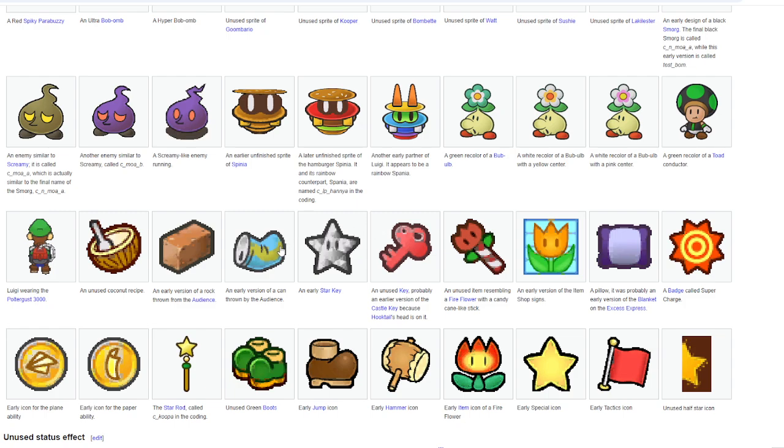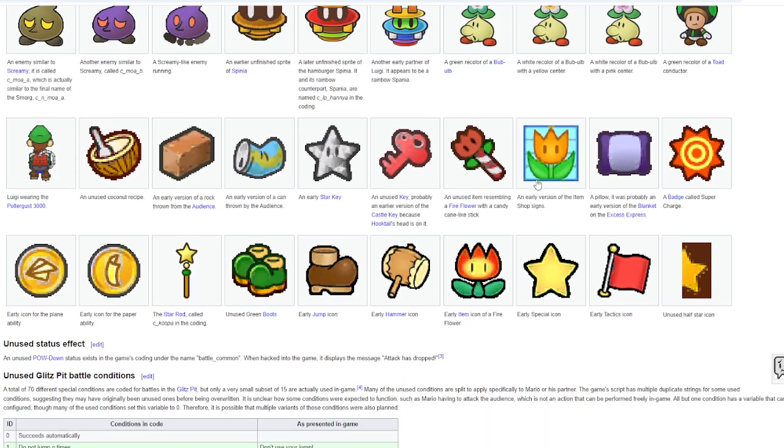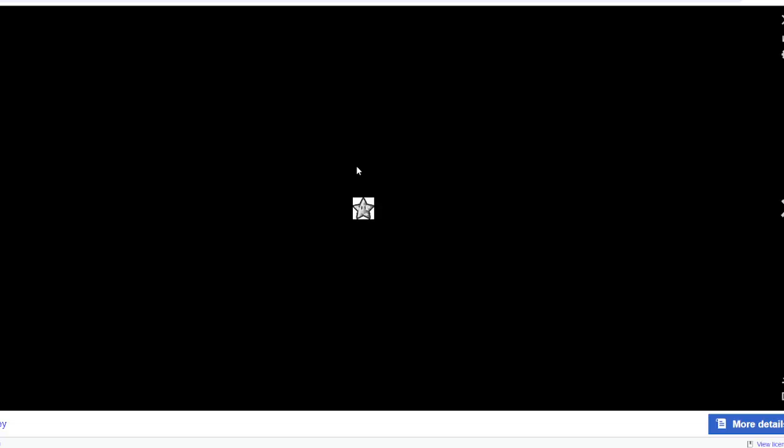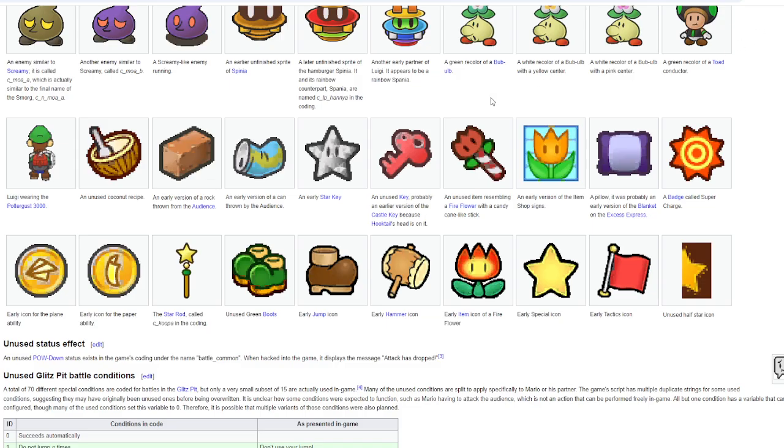Anyways, an early version of a can thrown by the audience. Looks a little more lower quality compared to the one used in the final game. An early star key, most likely the star key used in Chapter 8. Kind of glad they changed that as well. This one looks a little dusty, if you will.